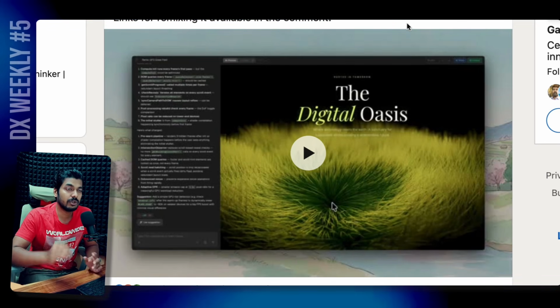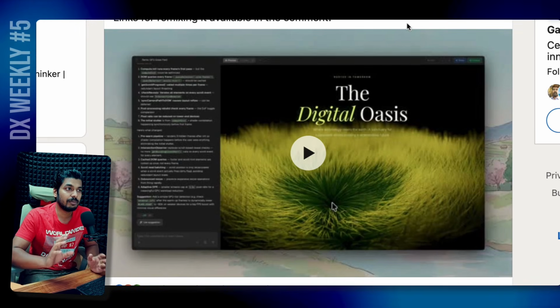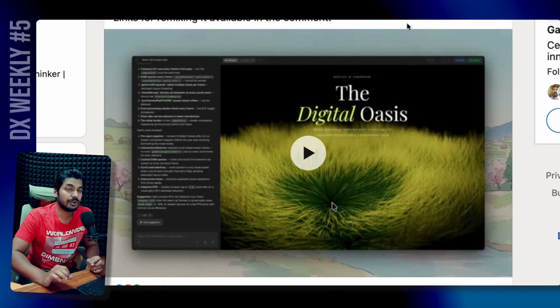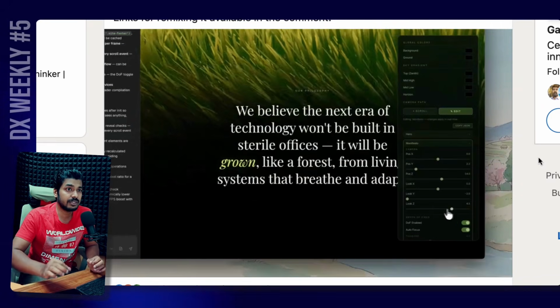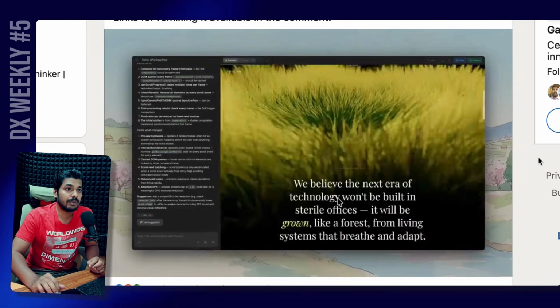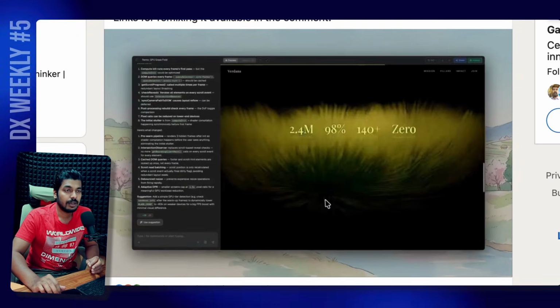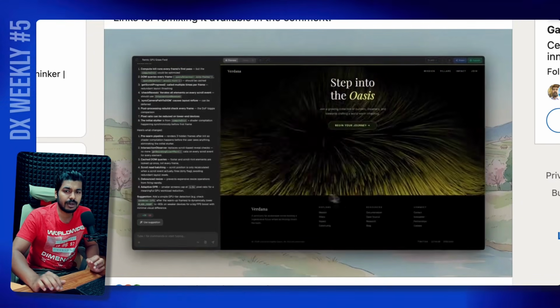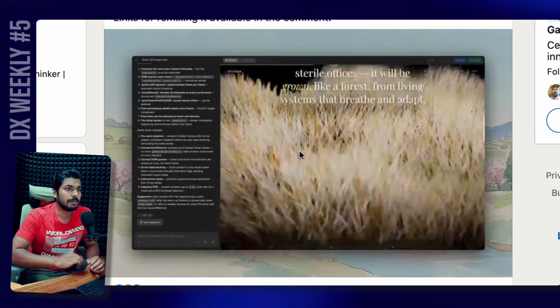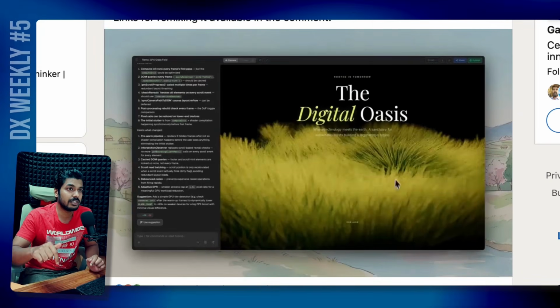Spline is a 3D builder, so you can build 3D assets in it, and they have got really popular in that space. But now what they have come up with is this really interesting AI 3D builder. So you can build amazing 3D websites. And this is a tool which they're calling Omma. You can try it out. The website is omma.build, if I'm not wrong. You can check the link. I'll put it in the description or the comments below.